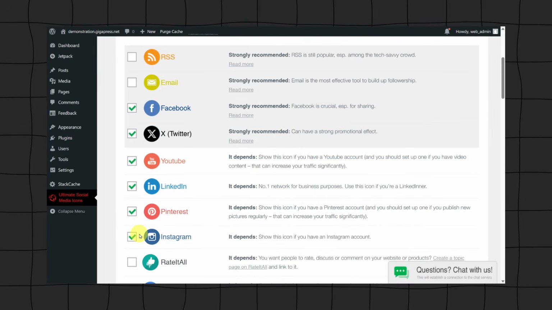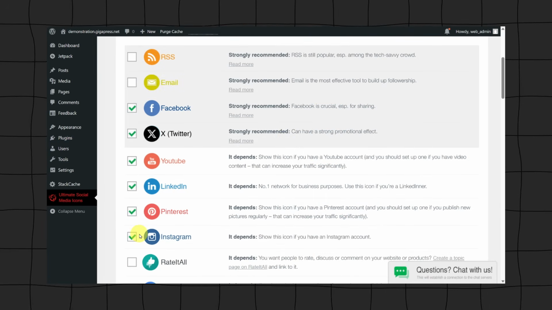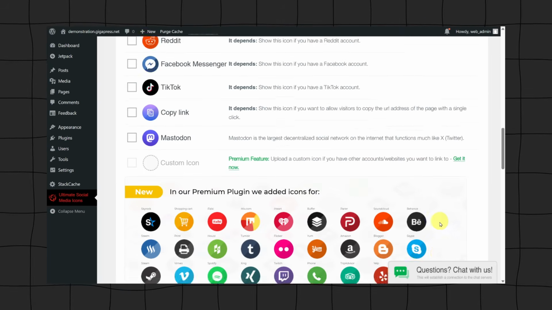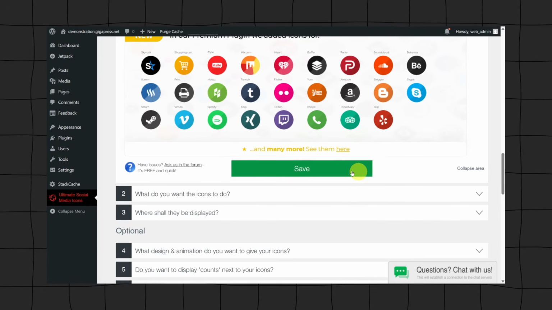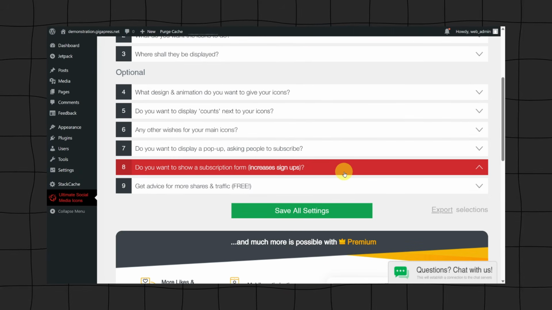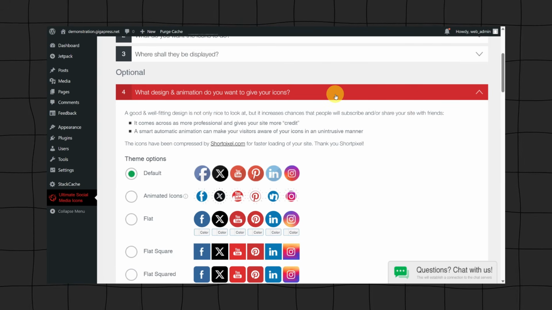Then choose which social media platforms you want to include, customize the appearance, and decide where to display them on your site. When a visitor sees a social share button, they can click it to open a pre-filled post on their chosen platform, making it super easy to share your content.